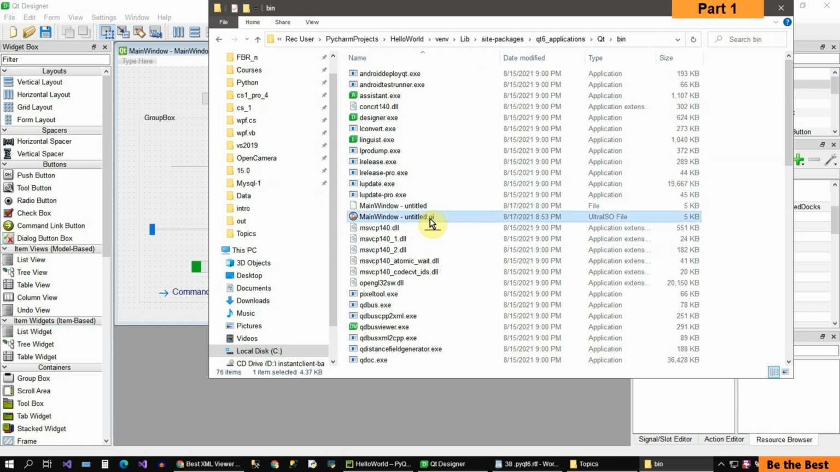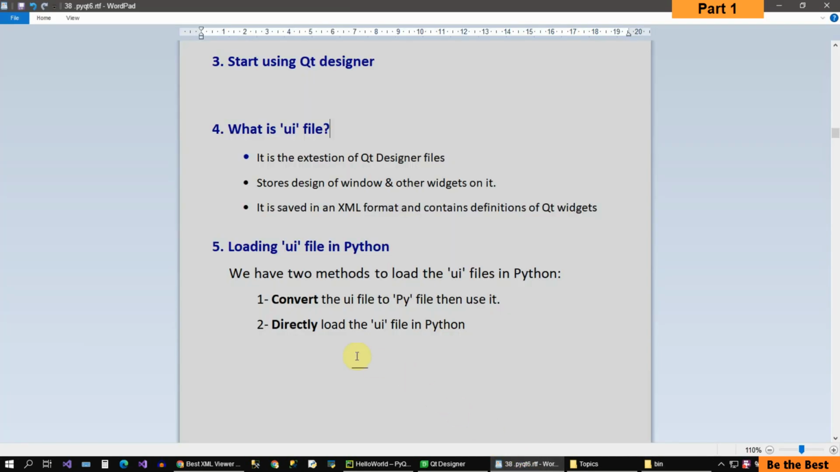The UI file is the extension of the Qt Designer files. So let's talk more about it. The UI file is the extension of the Qt Designer files. As I told you, it stores the design of the window and all the widgets on it. And finally, it is saved in the XML format and contains the definition of the Qt widgets. So these are the main features and characteristics of the UI file.